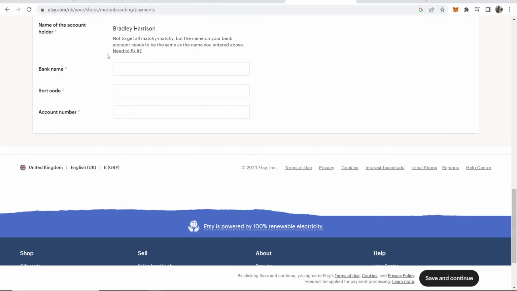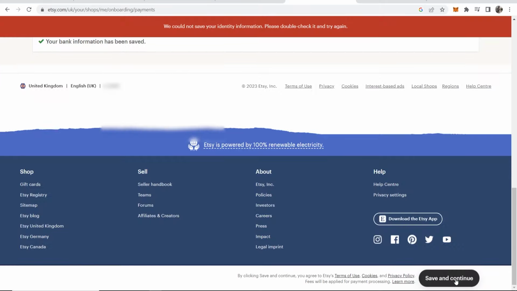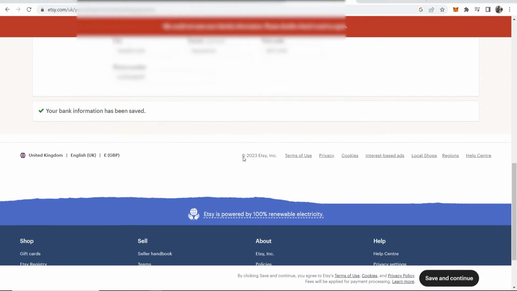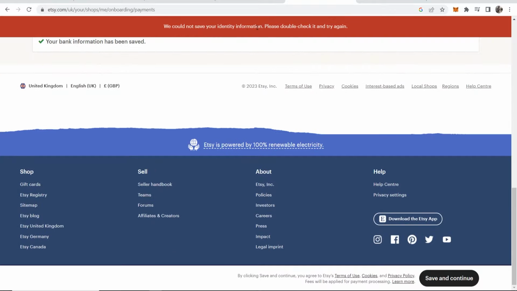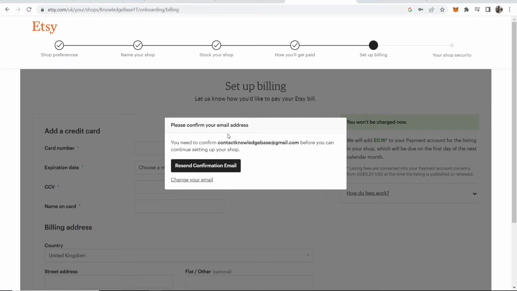And now we've done that, we can now enter in our banking information. Now your name does have to match your name that you've entered in on your profile. Enter in your bank name, sort code, and account number. So I'm just going to go ahead and do that now real quick. So now that's all filled in, we can now click on save and continue, and that will take us to the next step. It says we could not save your identity information, so let me just check this for errors. Okay, so now we've done that and we've gone to the next step.